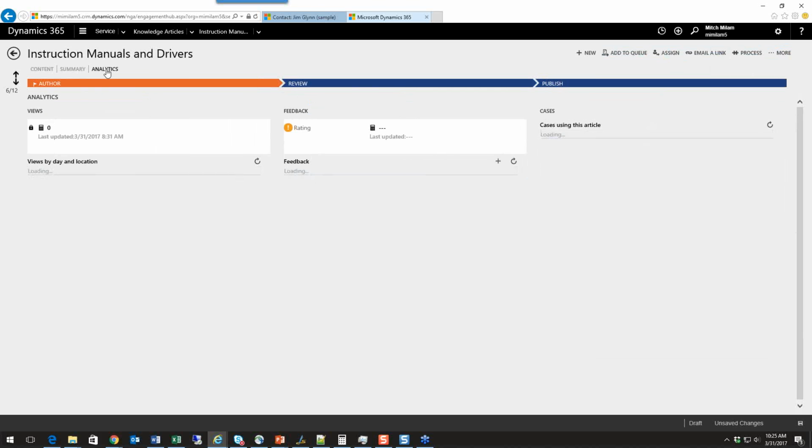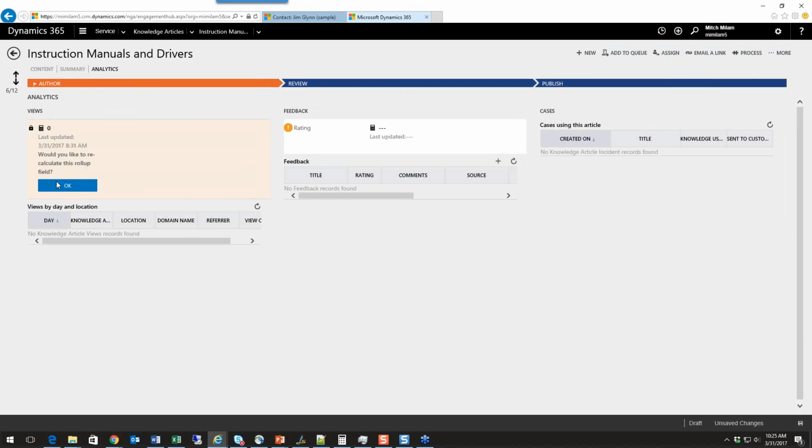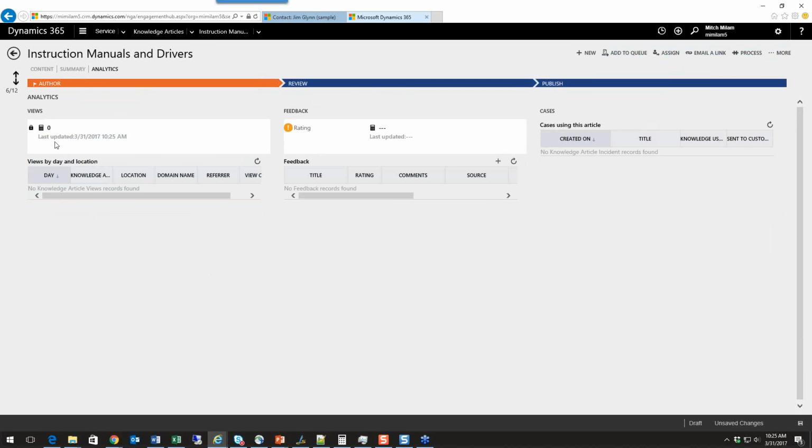Okay, now let's go over to analytics. So what this will do is it will actually allow me to see the number of times this article was viewed. If we have any ratings put in, we can actually see those here. So these are calculated summary fields, as you can see. And then at the bottom, we'll have the actual historical views for the number of views and any feedback that people have left.